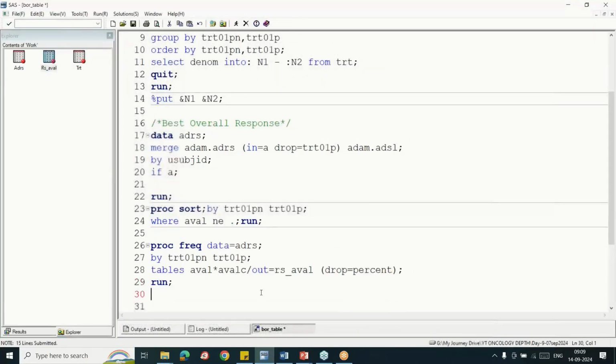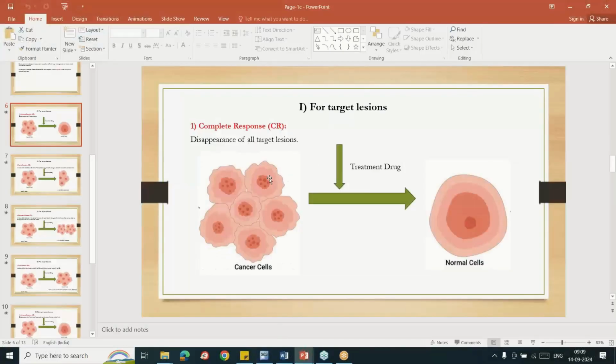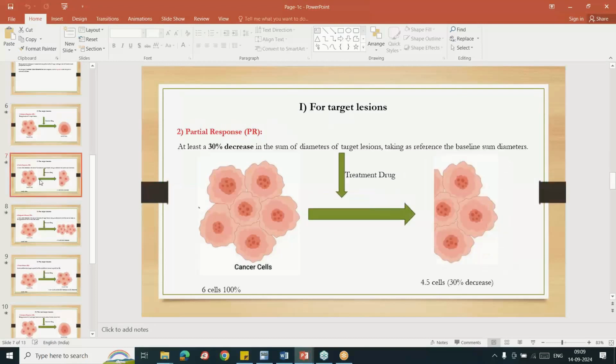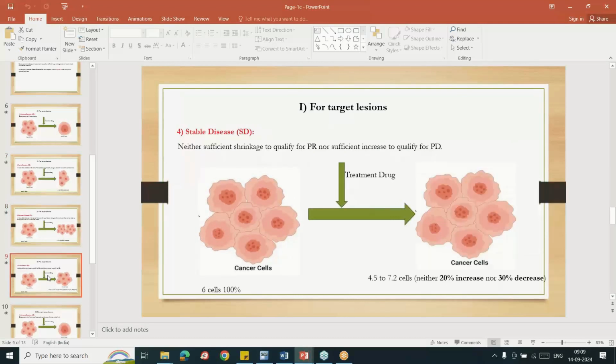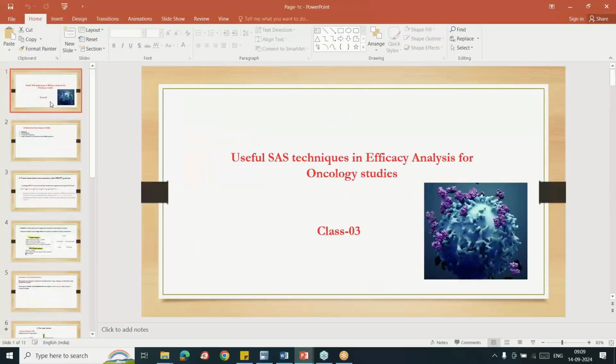So now what is the CRPR? CR is a complete response, I already explained in one of the slides. CR is the complete response and PR is the partial response, and PD is the progressive disease and SD is the stable disease. Okay, so this is class 5, class 3 information. You can go and check that video for more explanation.